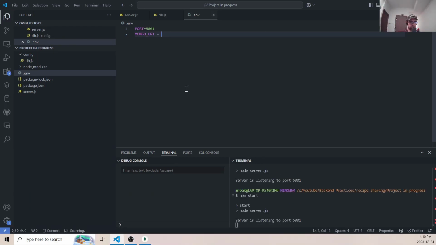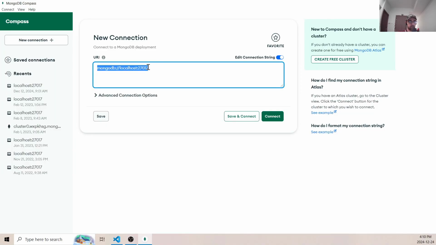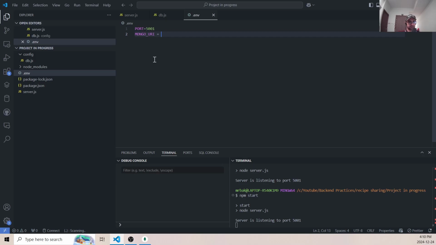I'm going to bring the Mongo URI from MongoDB Compass. If you open the MongoDB Compass application on your computer, you can have access to this URI. I'm going to copy it and paste it here. We would like to attribute a name to our database, so it will be easily distinguishable from all the other tables and databases inside MongoDB. So I'm going to call it Backend Recipe. I'm going to save it.